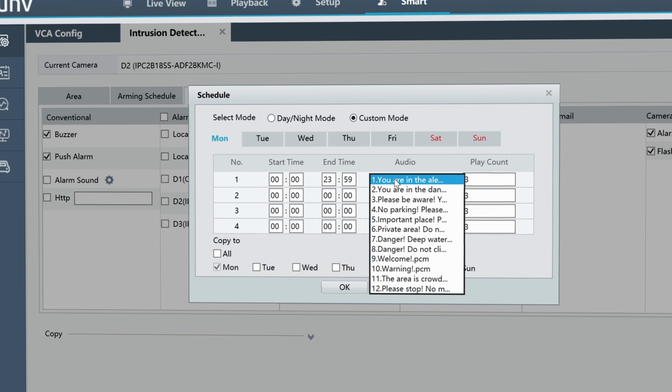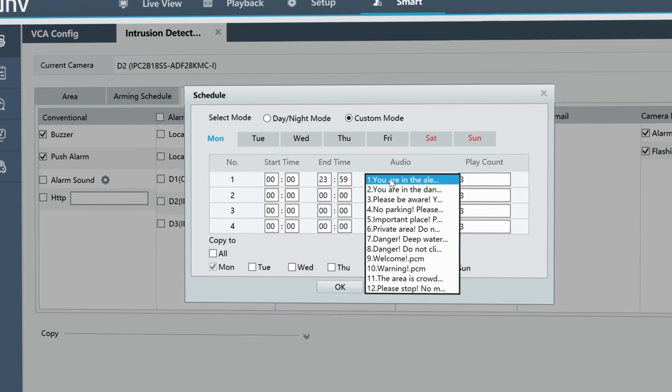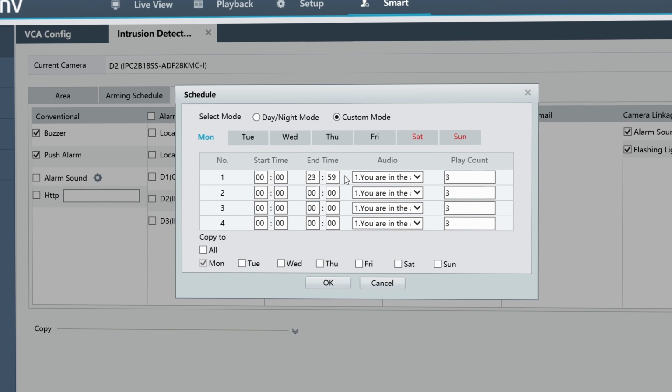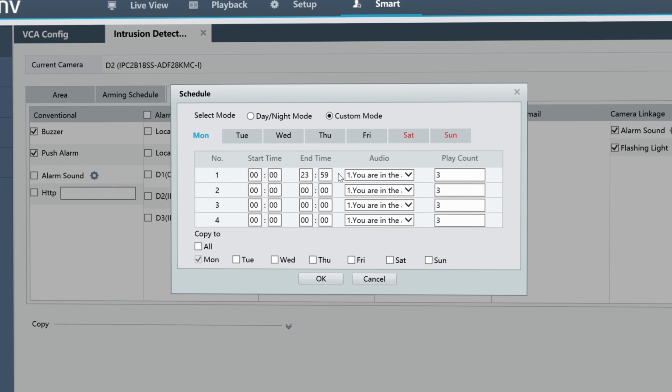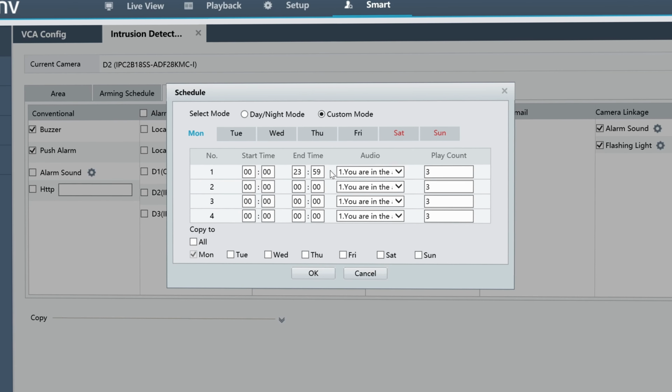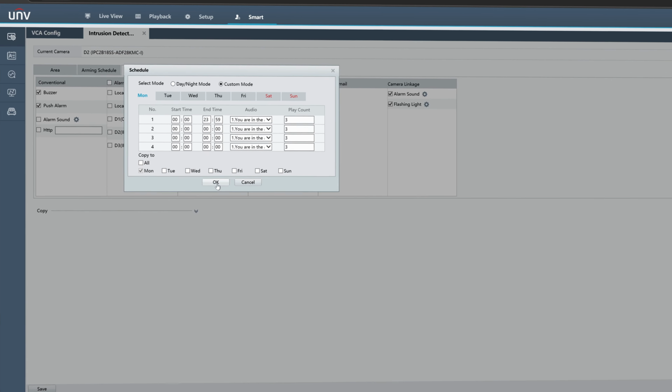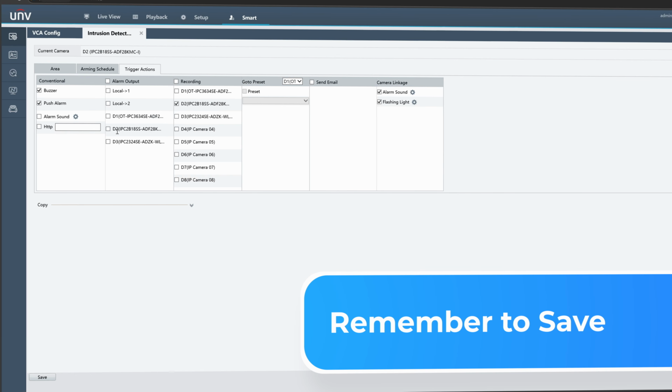All cameras come with 12 pre-recorded voice messages by default, which should cover most situations. In addition, you have the flexibility to upload up to 3 custom audio files, which could be recordings in your own voice. Now let's give our alarm a quick test.